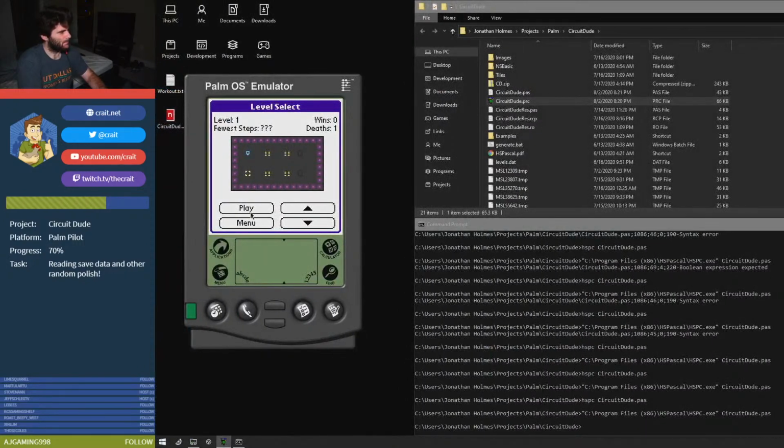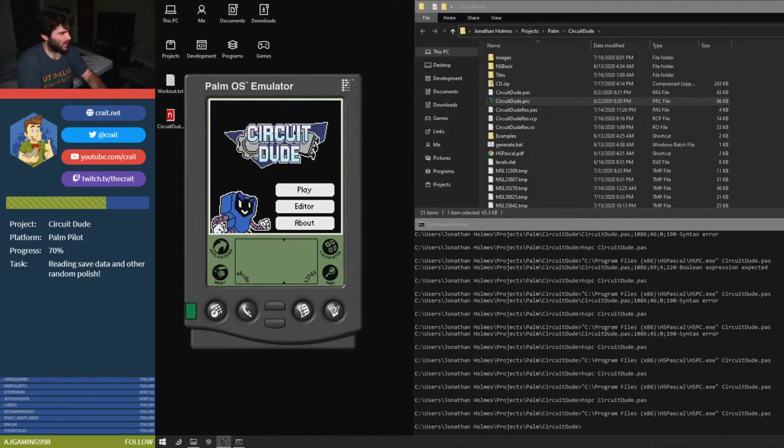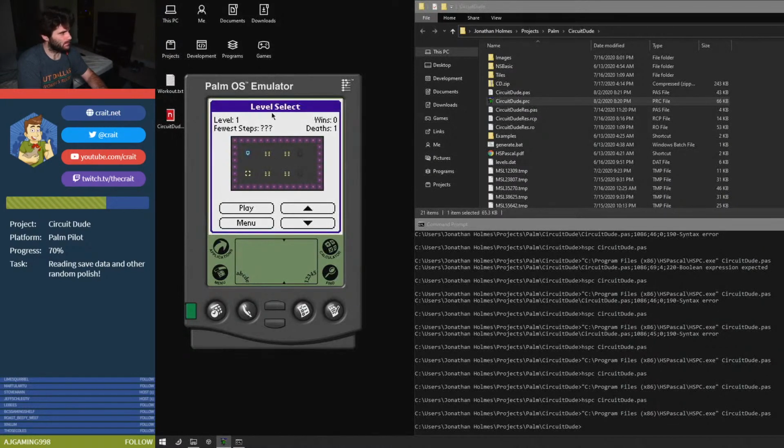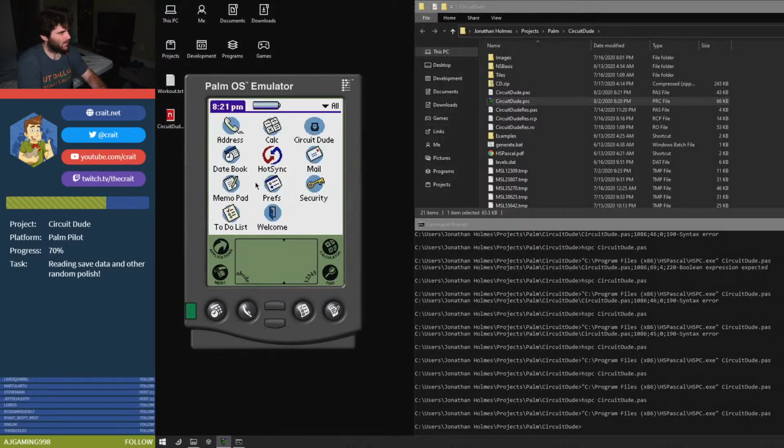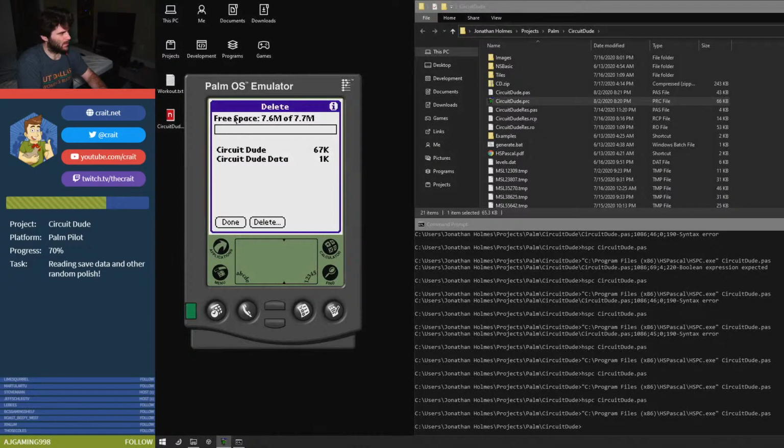All right, because the main event for tonight is actually the player settings. So if I go through the app menu and then delete, I can delete these apps that are on my Palm Pilot, including the database for this.